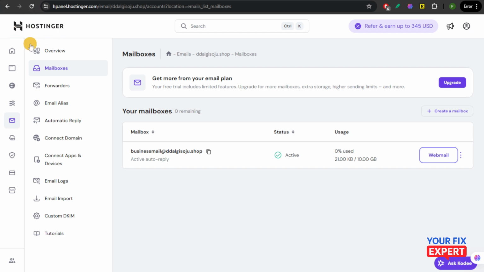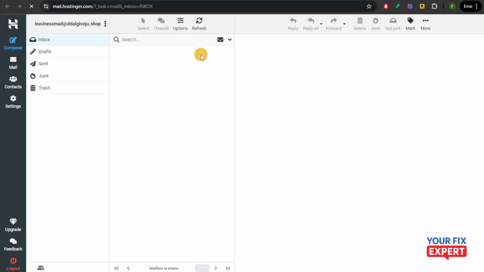So from our Hostinger dashboard, you're going to click on this emails from the left sidebar of your screen. And then from here, you're going to click on mailboxes, which will take you to your mailboxes, and you can see your business email right here. Now, if it's active, you will be able to see this webmail as well. So just click on that and it will take you to your webmail.